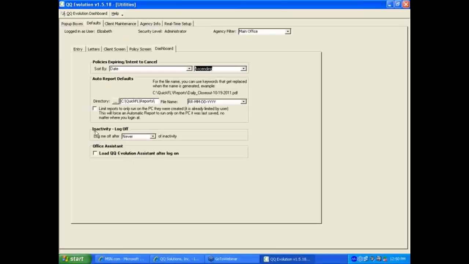If you look right below inactivity log off, this allows me to set a timer if I want to in my QQEvolution program. So if I wanted it to automatically log me off after 30 minutes of inactivity, I can set that time there. So if I'm away from my desk or if I leave the office and forget to log off, after 30 minutes it'll automatically log me off. Otherwise, if you're not interested in that, just leave it at never.